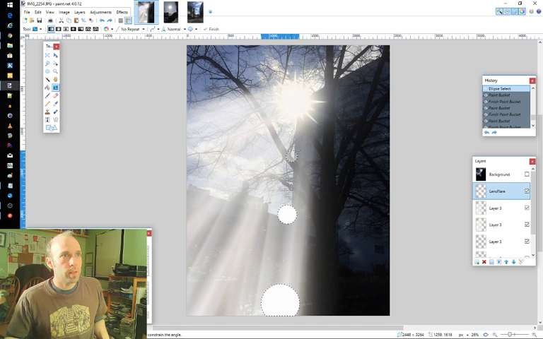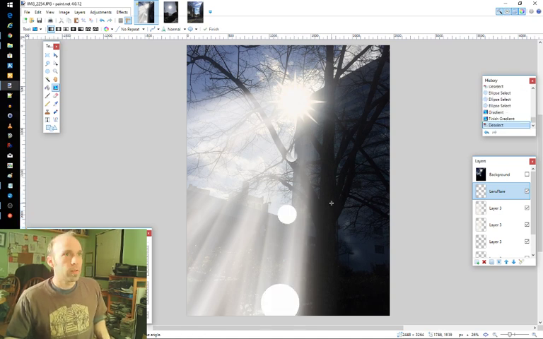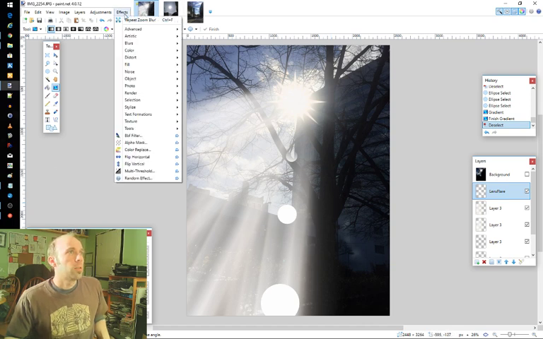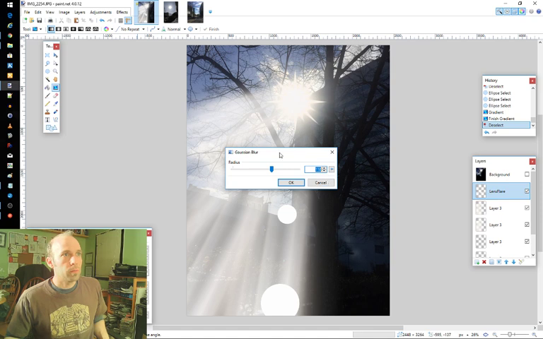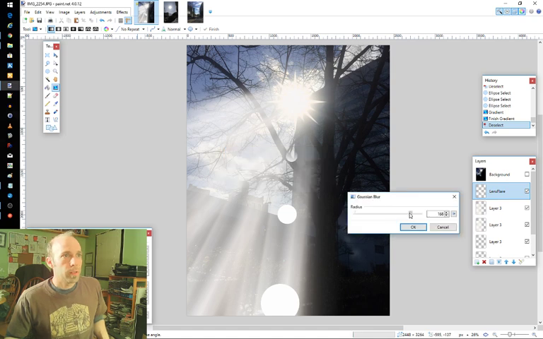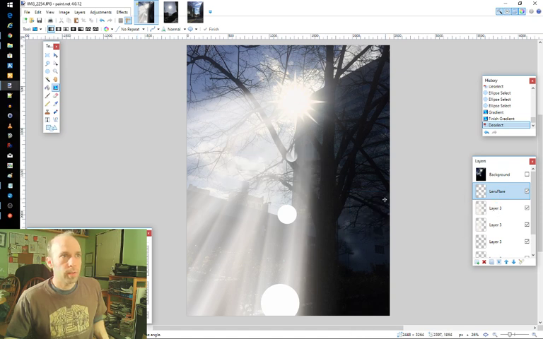Now you can really start to see. The last one isn't completely full because the gradient is partially transparent. I'm going to come back in here with a little bit of Gaussian blur, because again, these refractions are never 100% perfect.